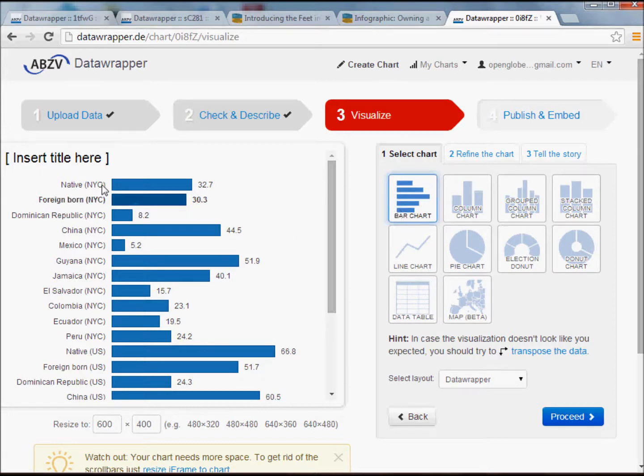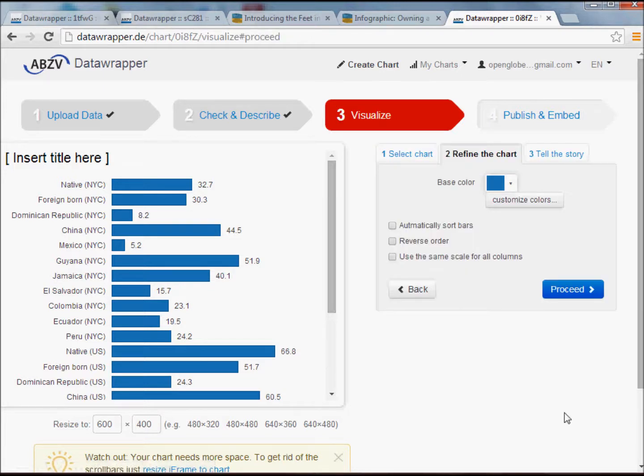Now you'll notice that it's reading the data in, but it's not maintaining the order or the look and feel that I had in that initial example that I want to duplicate. So we do need to refine it a little bit, but bar chart is the correct way to symbolize the data, so I'm going to click Proceed.